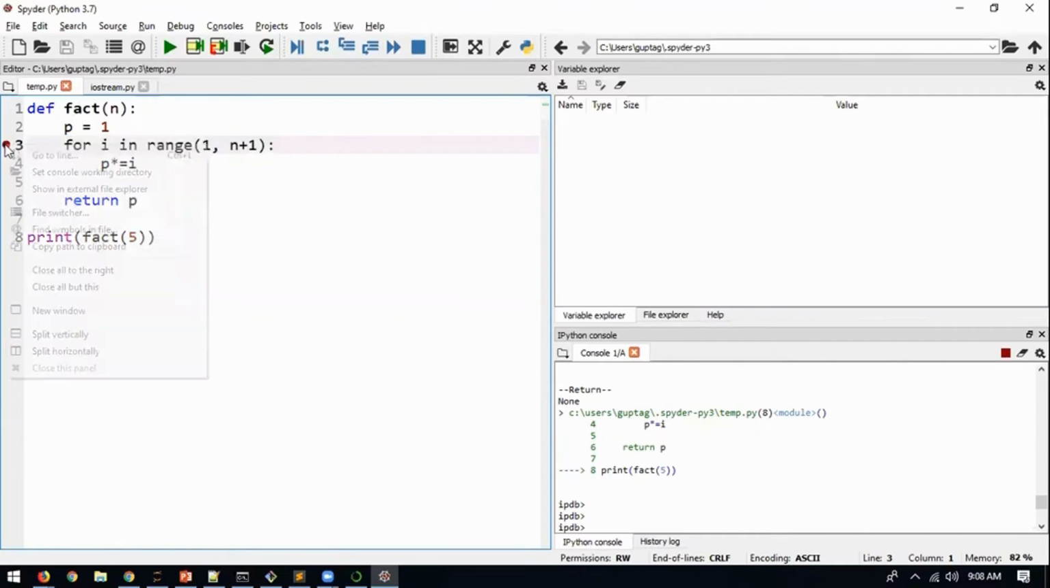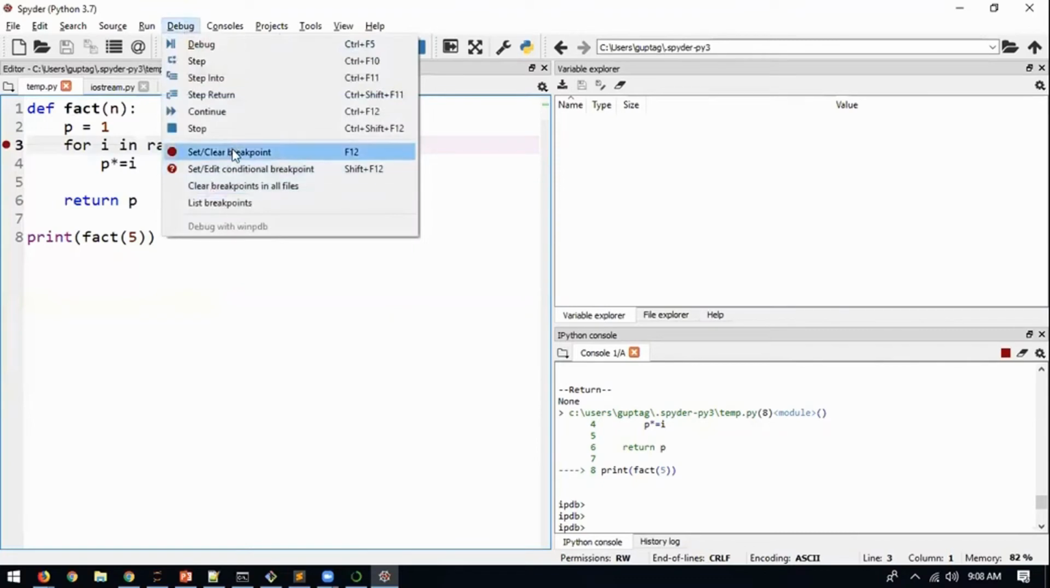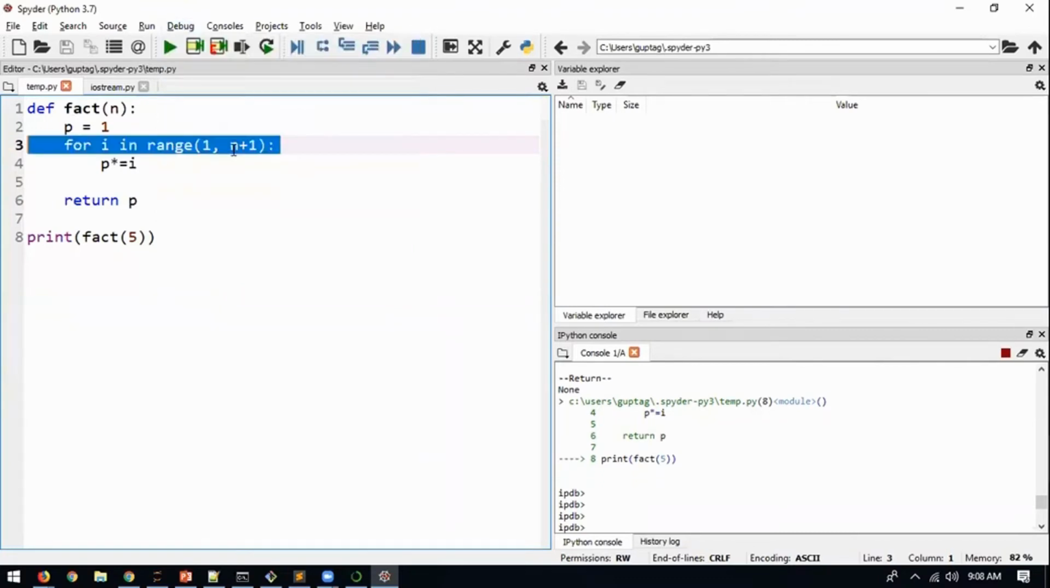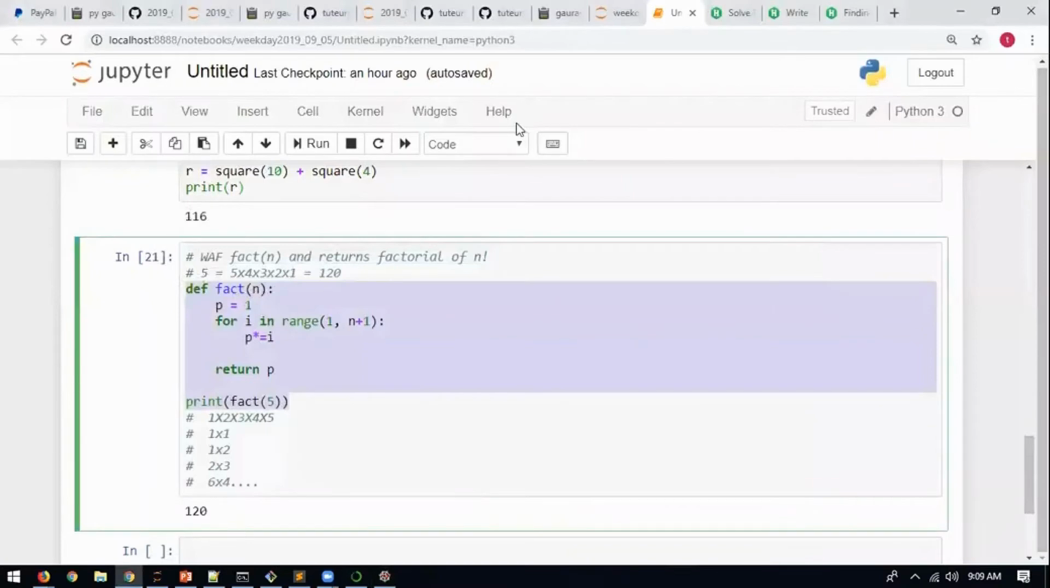So you can insert a breakpoint, and that's also there. You can try set or clear breakpoint. It should go fine. All right. So that's your debugging. Good. Any problem? You can use Spyder for that. All right.